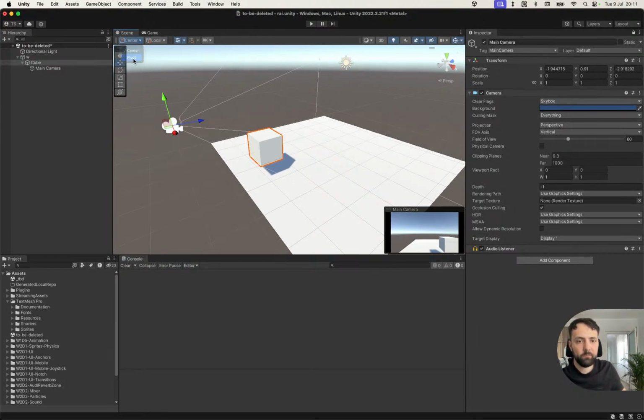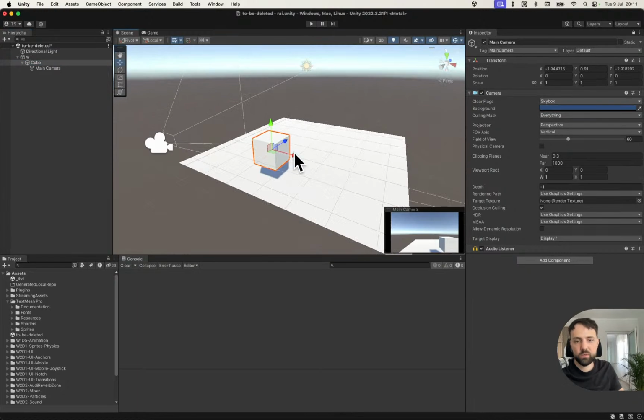When you press the pivot here, you can manipulate the object using its own pivot. And the pivot is a point, a position in your object.